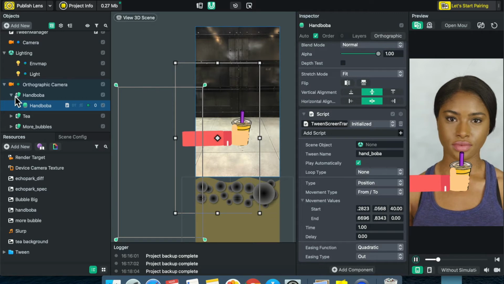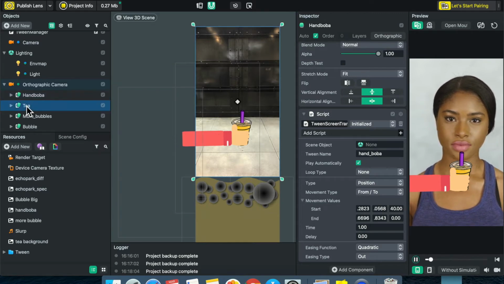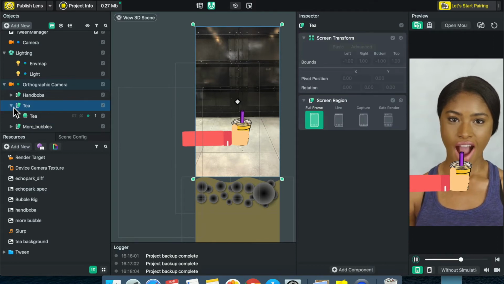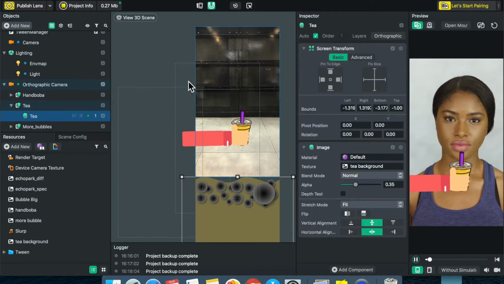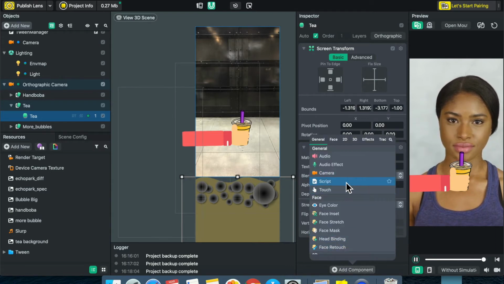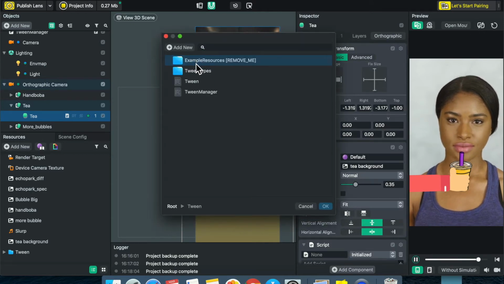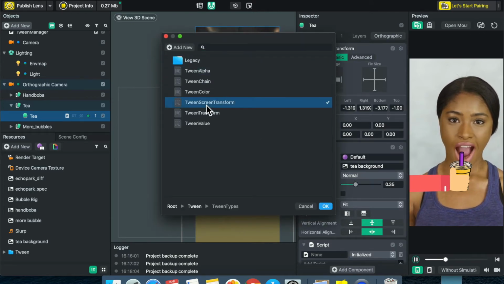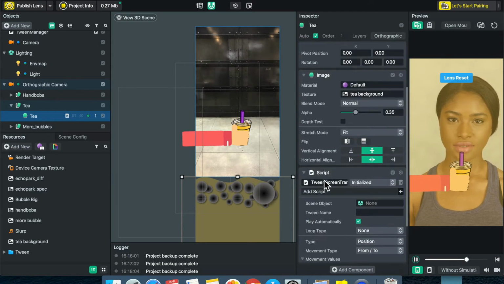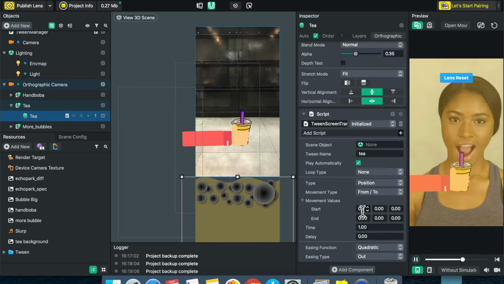Okay. Let's close this. The next thing we're going to move to is the T. So you're going to do the same thing. Click on T, go over to your inspector panel, add component, add a script, and this script is going to be a tween types, tween screen transform. Tween name here would be T, and then we're going to start the from and to.